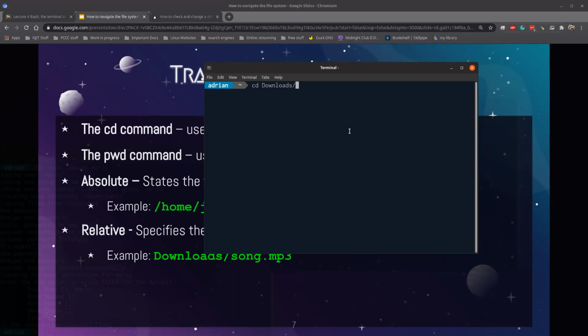And that works because the shell knows that inside the folder of where I am, there is another folder called downloads. Does that make sense? Yes, Professor.